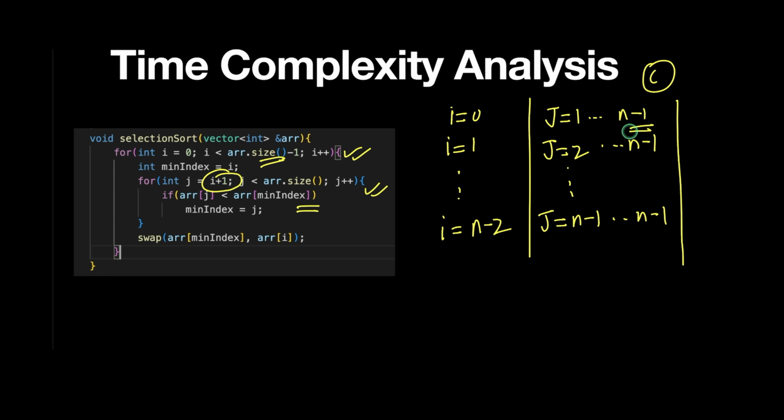In the first case, as you can see, j goes from 1 to n minus 1. When i becomes equal to 1, j goes from 2 to n minus 1, so that is n minus 2 number of steps. Similarly, at the end, j goes from n minus 1 to n minus 1. So basically, j only executes once and that is for n minus 1. So we only have one step.